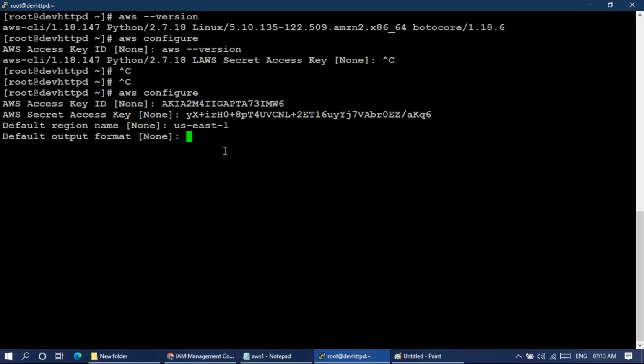So default output. Guys, AWS CLI will give multiple types of outputs, like text output and JSON format. I will show all of them. First, type text and press Enter. So that's it, guys, I connected to my AWS account from the command line.